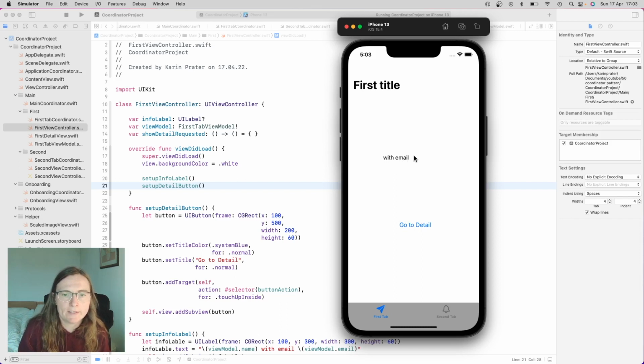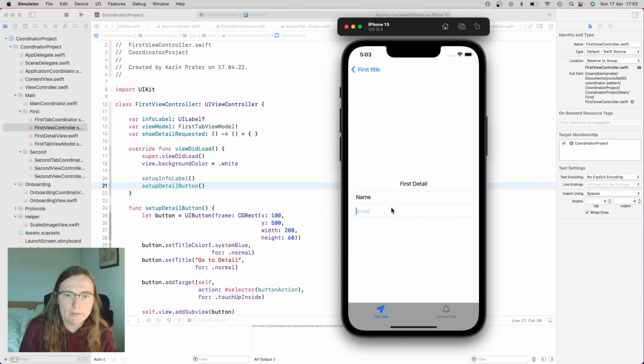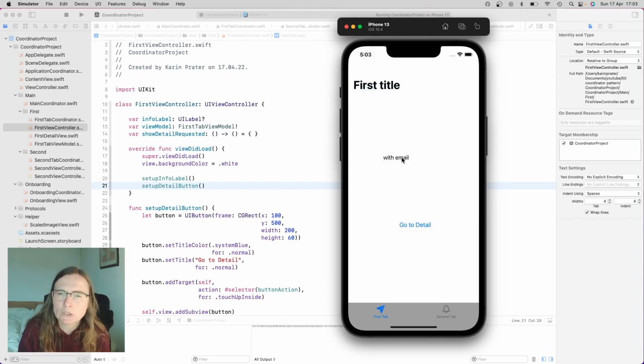Here is this text field that is supposed to show my name and email. It's not showing anything because I start off with empty strings. I go to the detail and write the name and email here. So this is the data that is shared between these view controllers. I go back and it doesn't show.